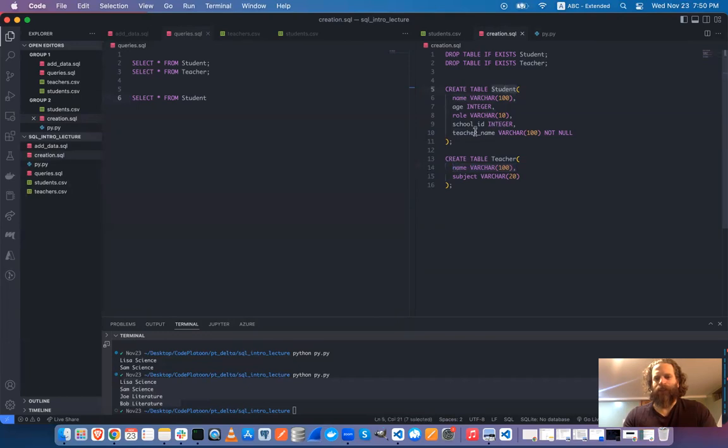If Lisa's teacher is Mr. Bob, then this teacher name should be Mr. Bob. And if that's the case, then I can grab the subject. So the way you do this in SQL is I'll select everything from student and then use the join keyword, and I tell it what other tables to join to. So I want to join student to teacher.